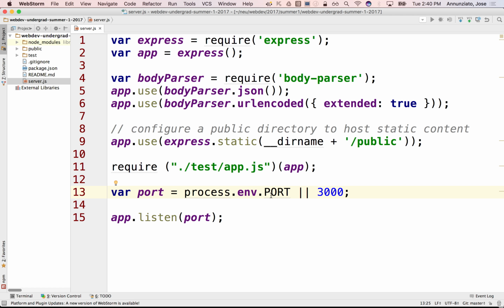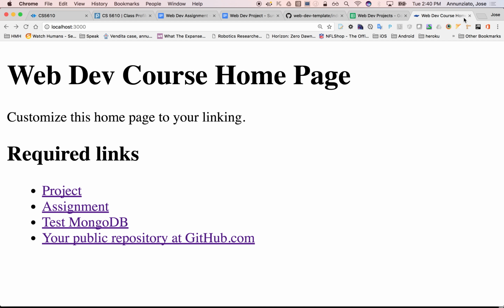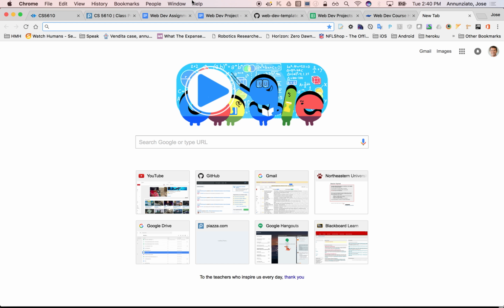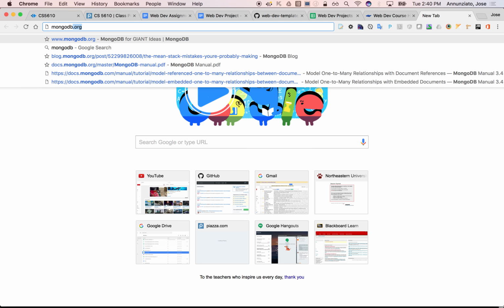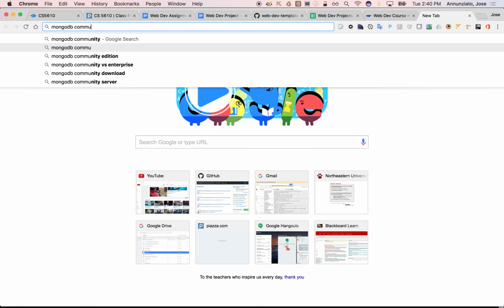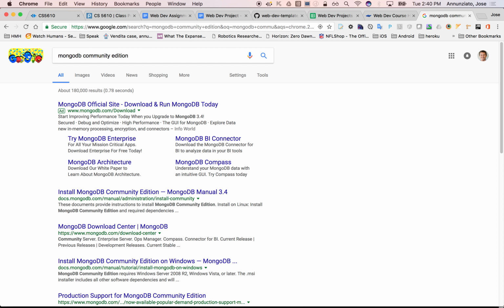Any questions before I start? So far, everybody good? Yes. Can you go over how to install MongoDB? You need to find first the MongoDB Community Edition and download the Community Edition, which they often hide from you.